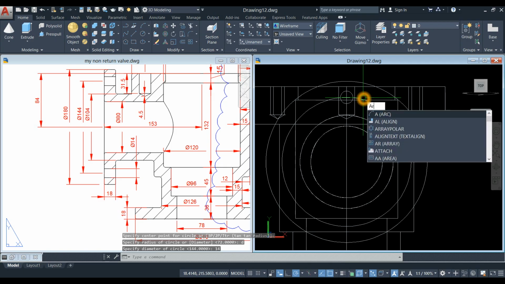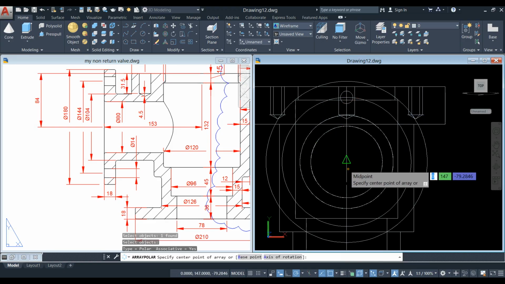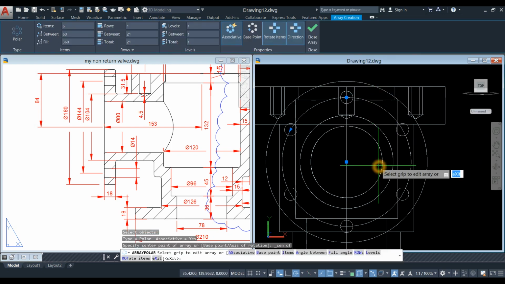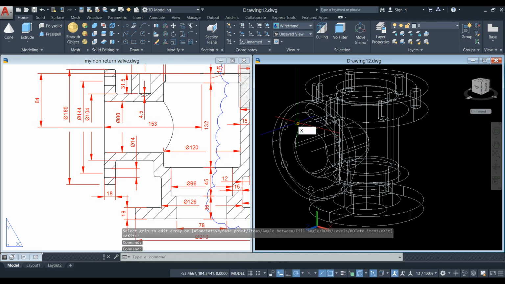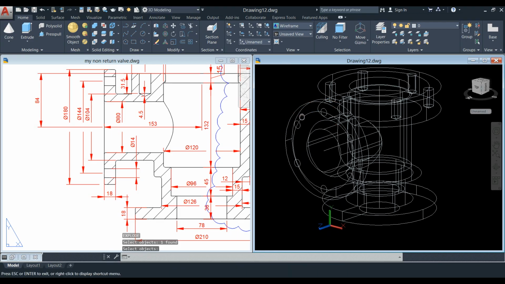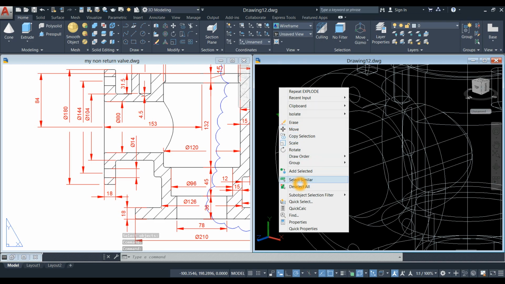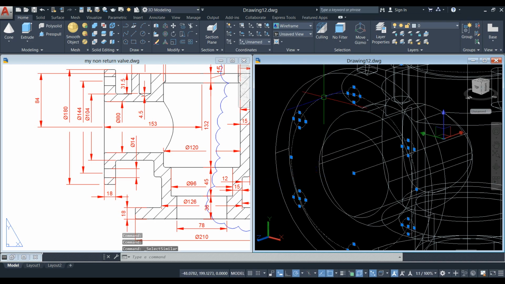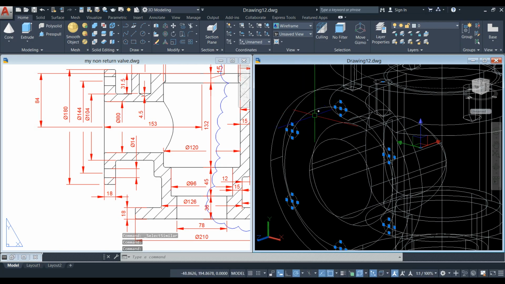And then type array polar, select the object you want to array, locate center, shift right click, locate center, and then it's 6 as shown here, the default value. Just enter. All right, I'm gonna explode this one before I extrude. Click one object here, right click and select similar. I'm just gonna remove this one in the selection. So shift click the object to deselect and then extrude.